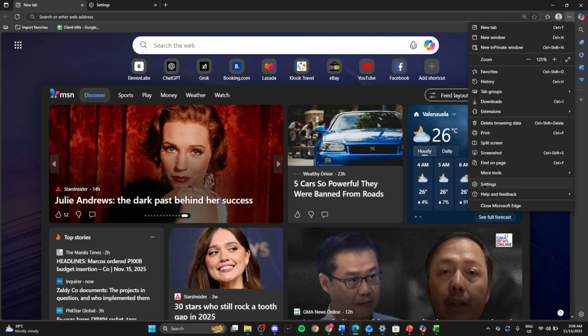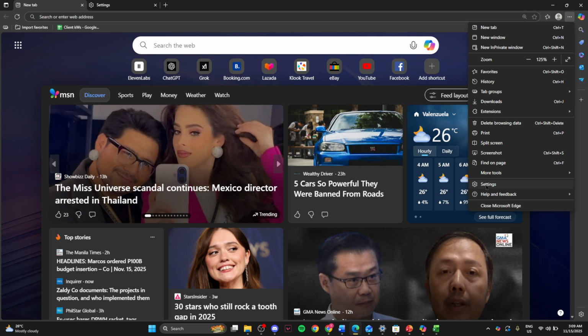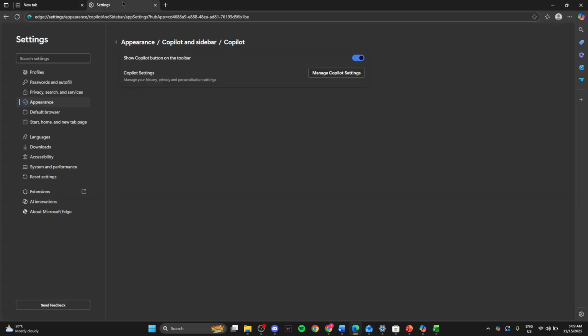From this menu, direct your attention downwards until you spot the Settings option and click on it. This is where all the key configurations for Edge are housed, allowing you to tweak everything from privacy settings to appearance. A new settings window will pop up, and you'll notice a sidebar filled with categories on the left. It might appear a bit overwhelming at first, but don't worry, we're only going to explore a tiny corner of it today.